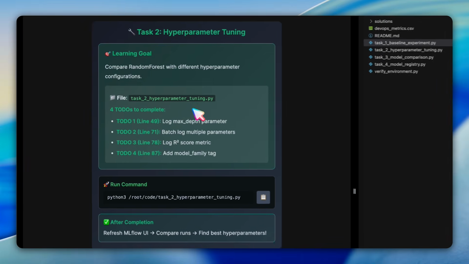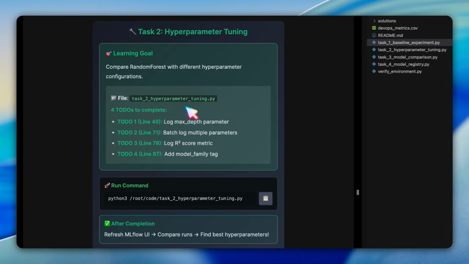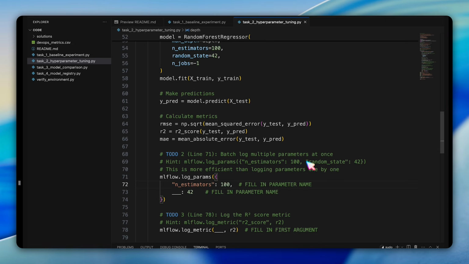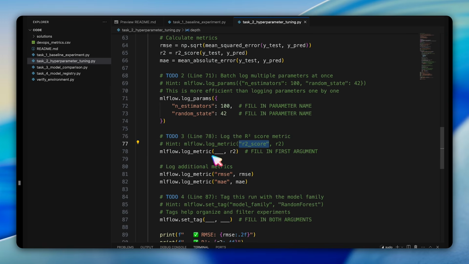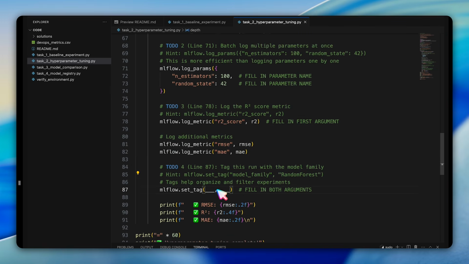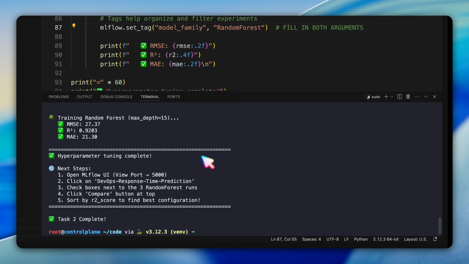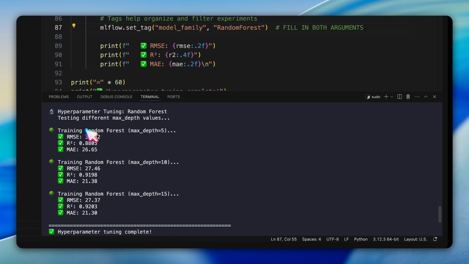In question 8, we're asked to compare random forests with different hyperparameter configurations. We work with the task 2 hyperparameter tuning file and complete our to-dos. We log the max depth parameter, batch log the parameters at once, log the R-squared score metric, and add a model family tag. After running the script, we refresh the MLflow UI, compare the runs, and find the best hyperparameters.